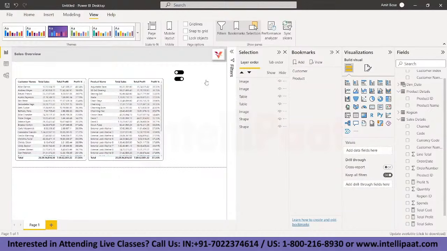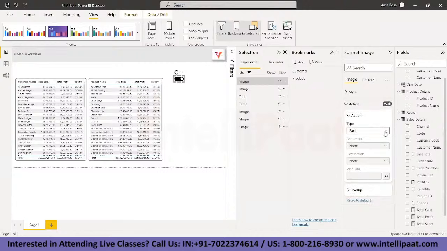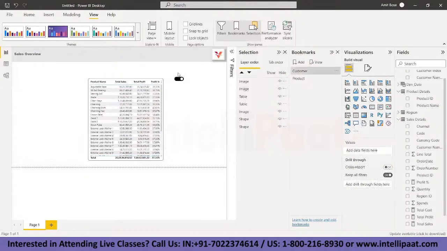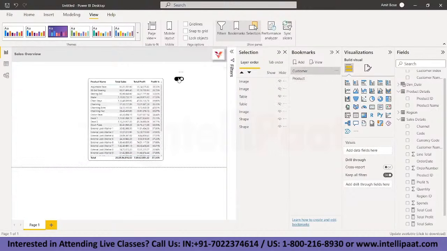Now that I've created a bookmark, I'll go to these buttons and I will assign this bookmark as an action for each of the button. So you can see there's an action option coming up over here. I will enable this action, go to action type and I'll select bookmark and I will select the bookmark name customer over here. I will again go to the right toggle, enable the action type will be bookmark and the bookmark name will be product. And now if I click on customer, you can see the customer table is coming, for product the product table is coming.